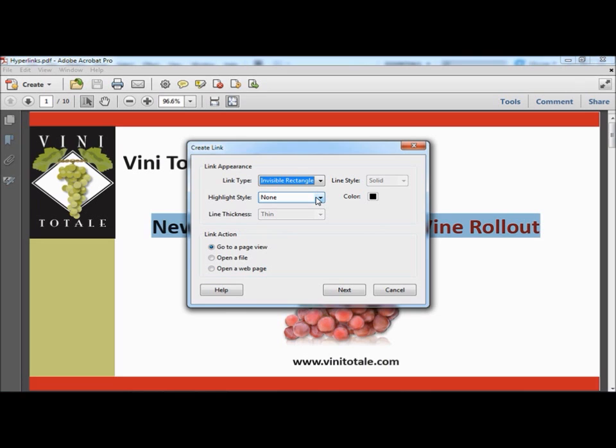Whether the hotspot is visible or invisible, you can apply a highlight style to it. A highlight style changes the graphical appearance of the hotspot when a user clicks on it. If you choose Invert, the hotspot looks as if it's reversing out in color. If you choose Outline, the rectangular boundary of the hotspot becomes visible momentarily. If you choose Inset, the area surrounded by the hotspot looks as if it's being pushed in. Go ahead and leave the highlight style as none.